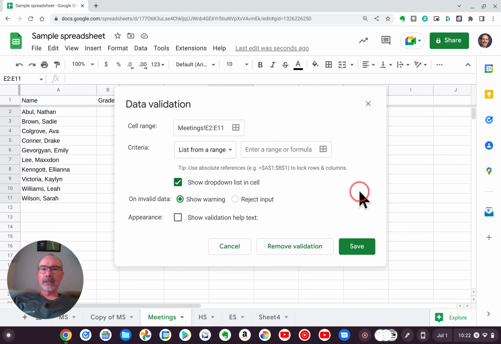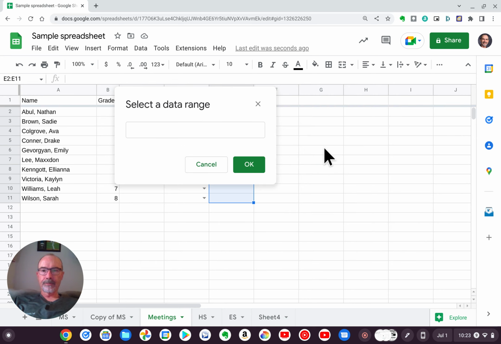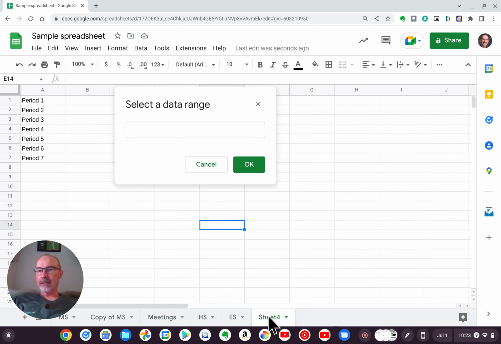And so that means that we have a range of cells on a spreadsheet somewhere that is going to be the items that make up the drop-down menu on the cells that are on this column. Okay? So here we get to choose the range or formula that we are using as that list. So click on it. I've already pre-done a list, and it's over here on a whole different spreadsheet, sheet 4, and there's the list, and it's period 1, 2, 3, 4, 5, 6, and 7.